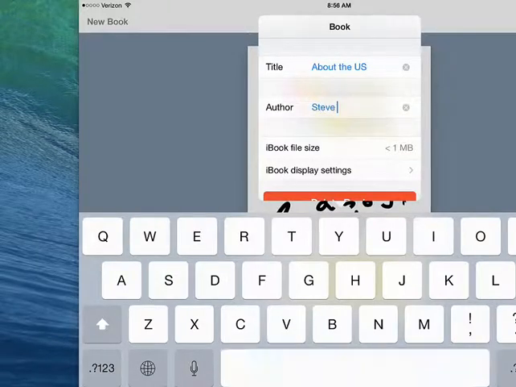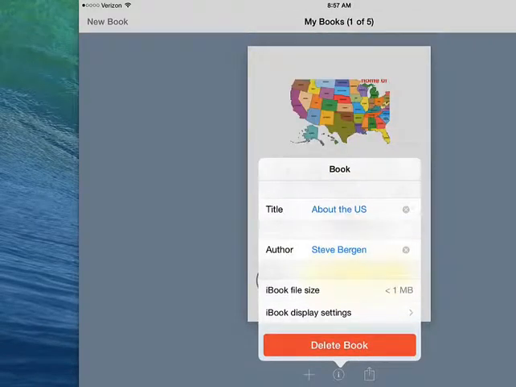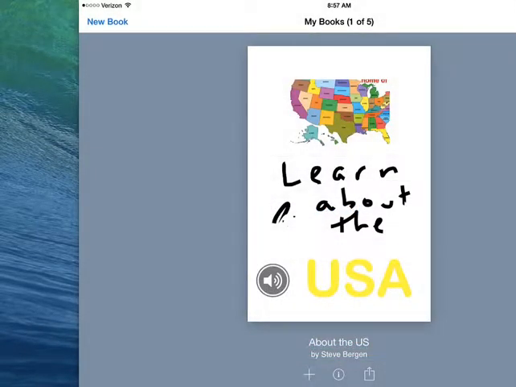Okay, let's go back and finish up our book. Book is somewhat of a poor choice of name. It really means a project. I'd be very happy if they changed the name of this app to be Project Creator instead of Book Creator.